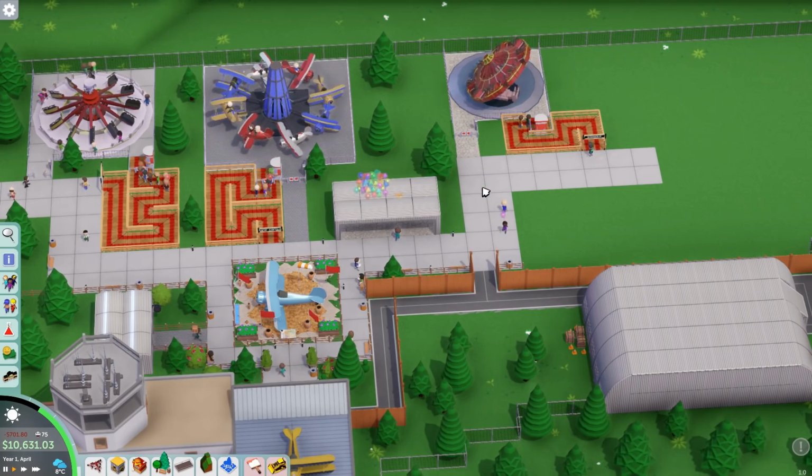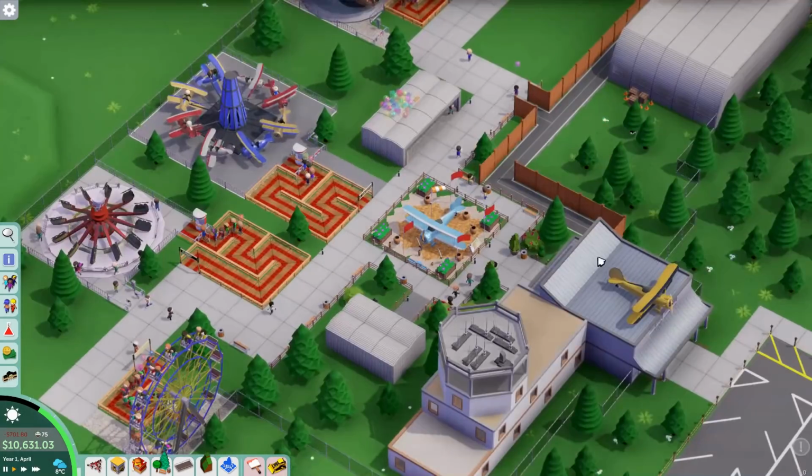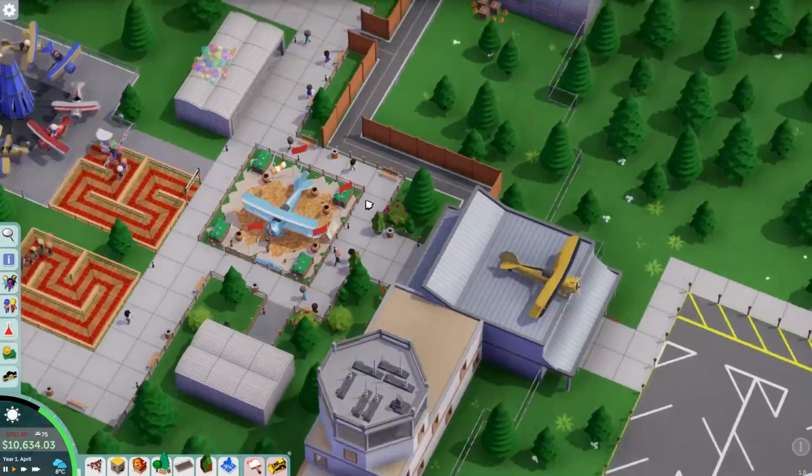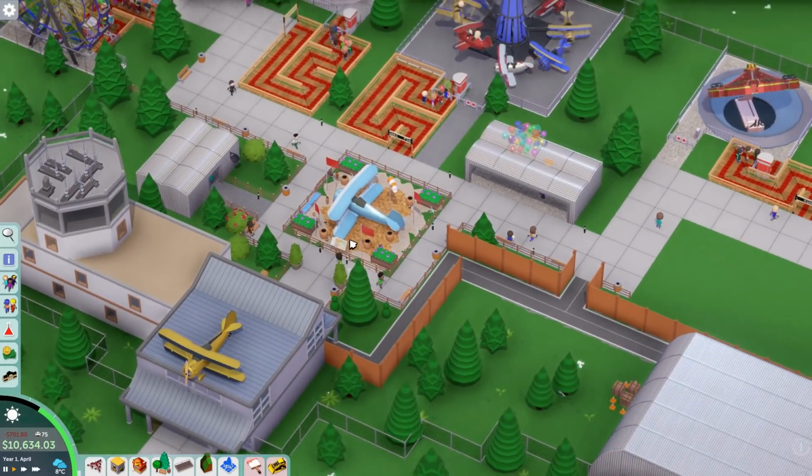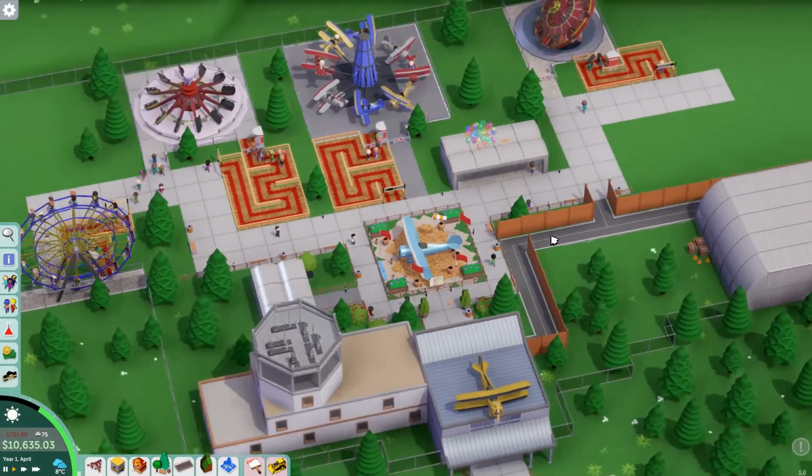Right, I think what we're going to do is leave it there for this episode, I think. We've got a good little basis for the park. I think it's coming on quite well. Let's try and pop some more of these.